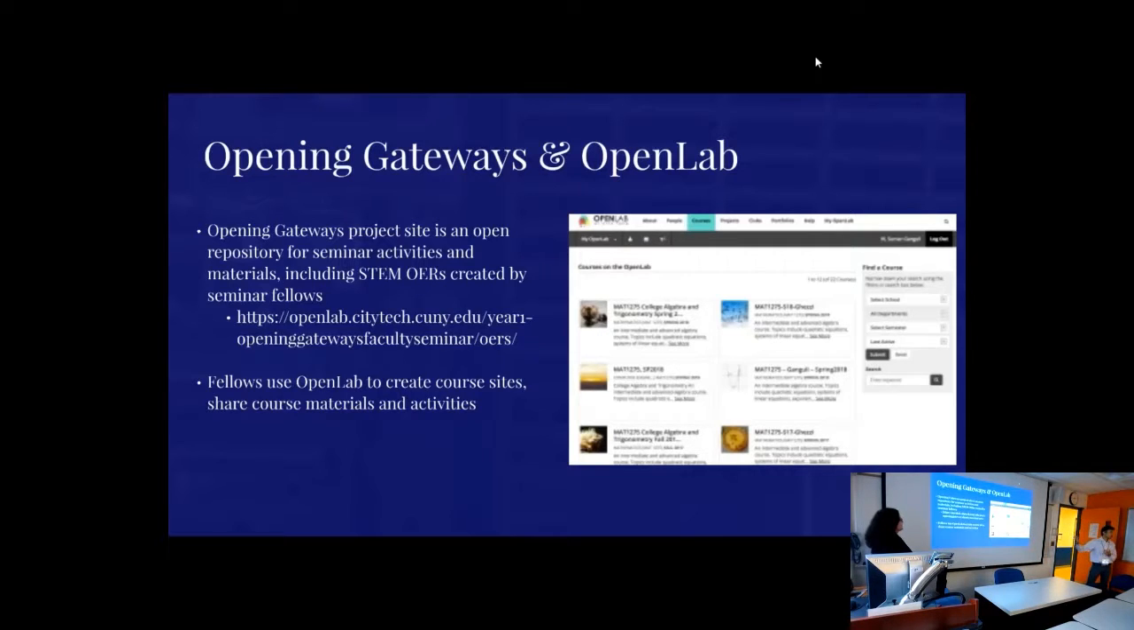The seminar fellows are asked to use the OpenLab and create course sites, and that actually benefits us as faculty. We can see what other instructors are doing. We can actually download their course materials that they've uploaded there.